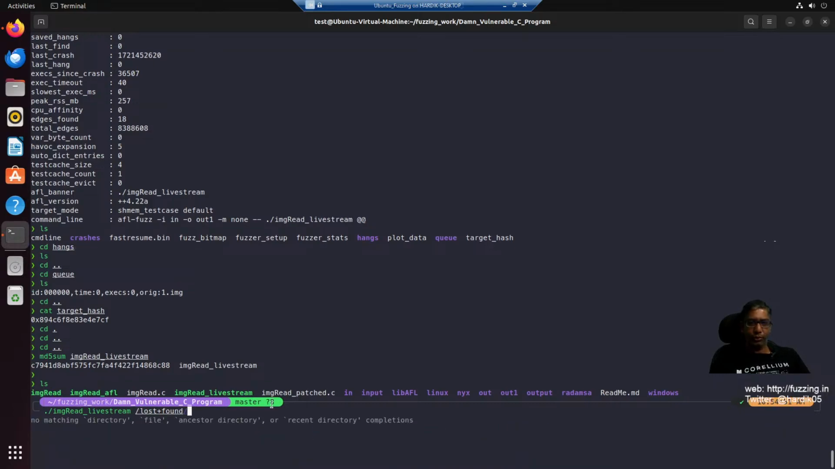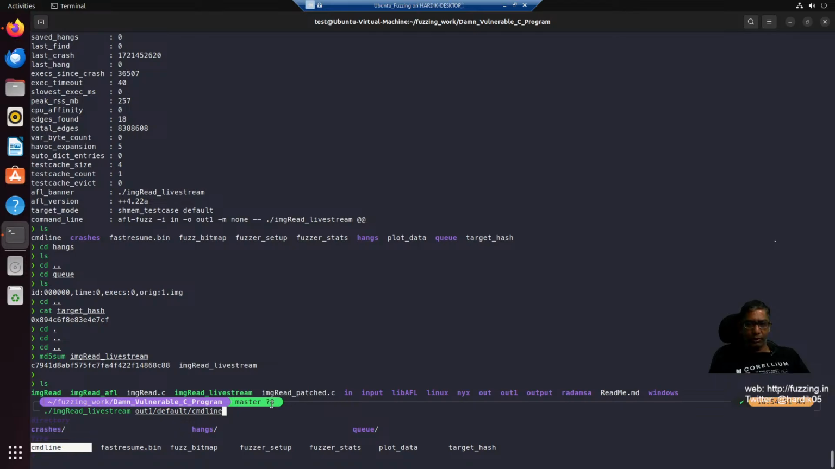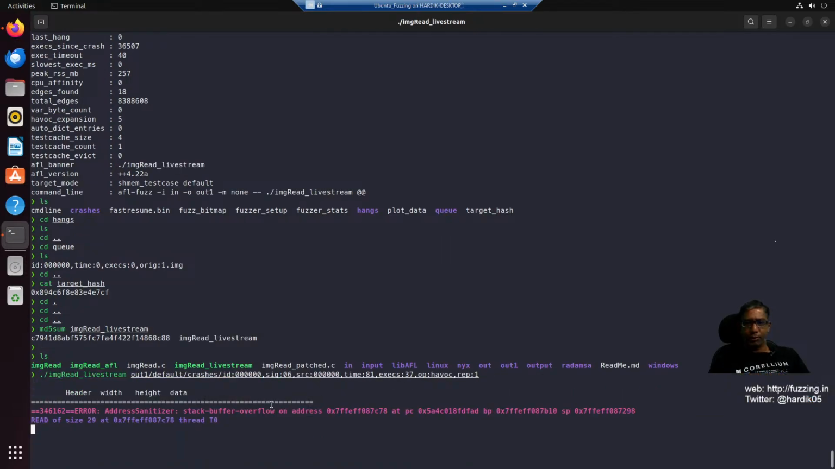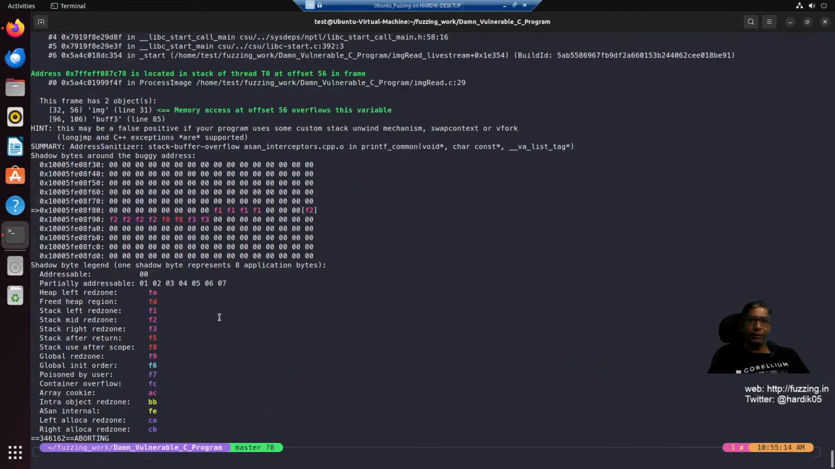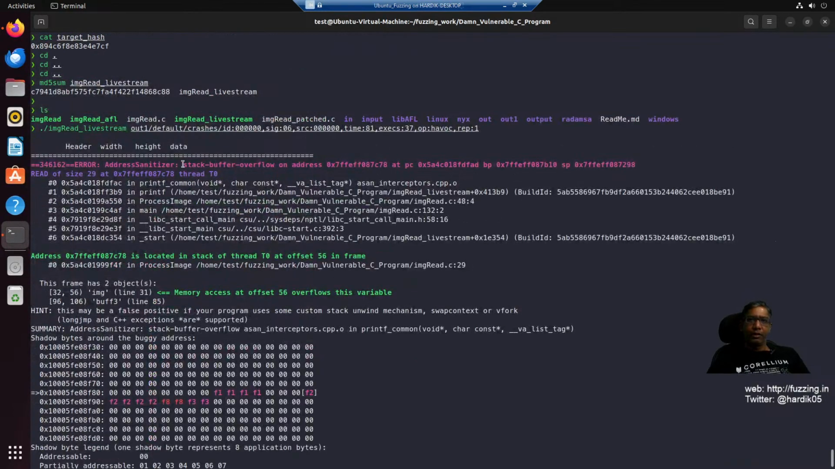Let's go to out, one folder, and then we need to go to default. We'll go to crashes and let's take the first input and see. So you can see that we are getting an address sanitizer message. It means that there is a stack buffer overflow over here. I think that should be inside printf.